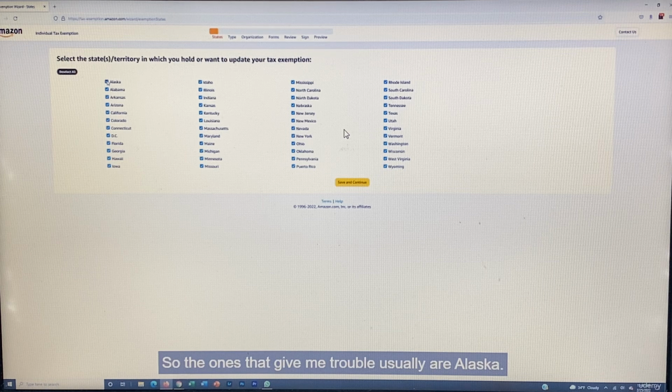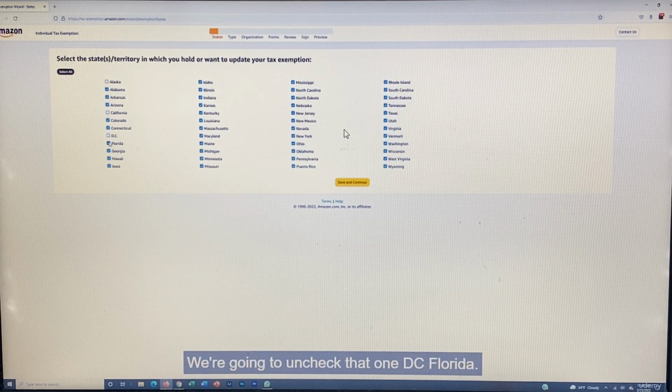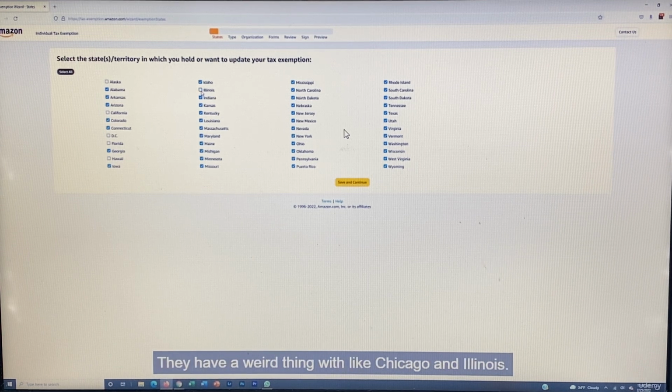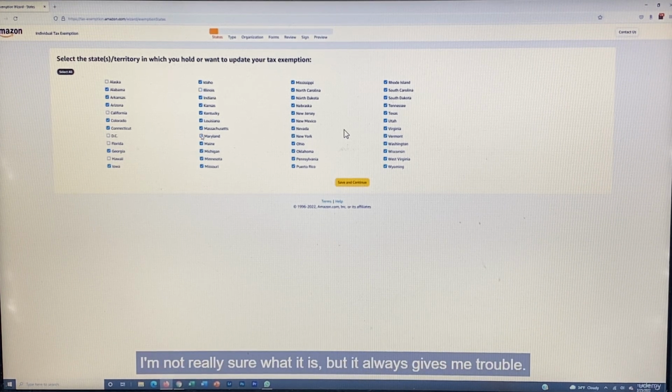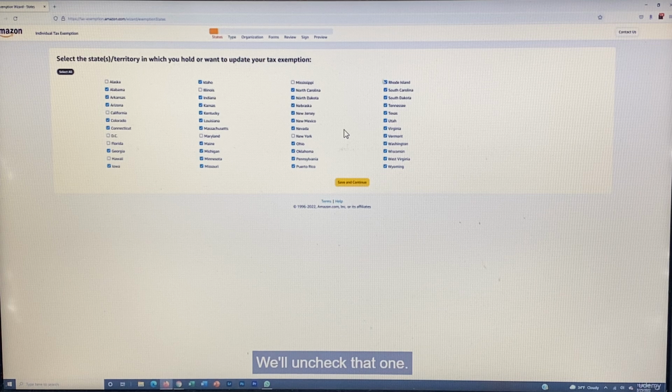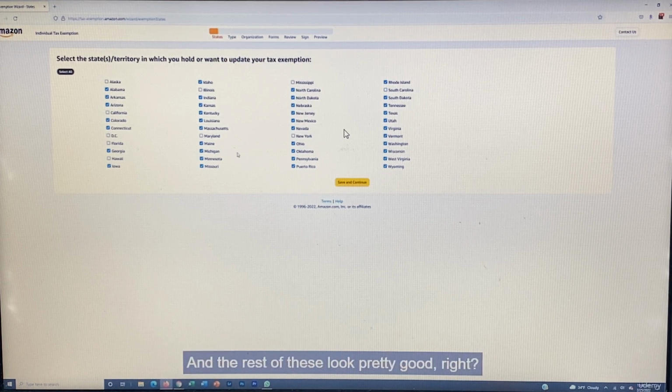So the ones that usually give me trouble are Alaska. We're going to uncheck that one. California, we're going to uncheck that one. DC, Florida, Hawaii, Illinois always gives me trouble. They have a weird thing with Chicago and Illinois. I'm not really sure what it is, but it always gives me trouble, so I just don't check it. And then we come down, we go to Mississippi, we uncheck that one. New York always gives me trouble as well. We'll uncheck that one. South Carolina's unchecked, and the rest of these look pretty good, right?